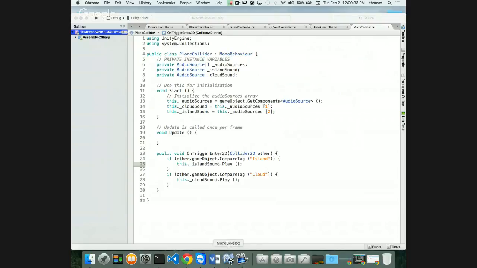Let's think about the complexity of what we've done. It's actually quite easy, what we've done. And let me just go into Unity. How about I open Unity for the first time?